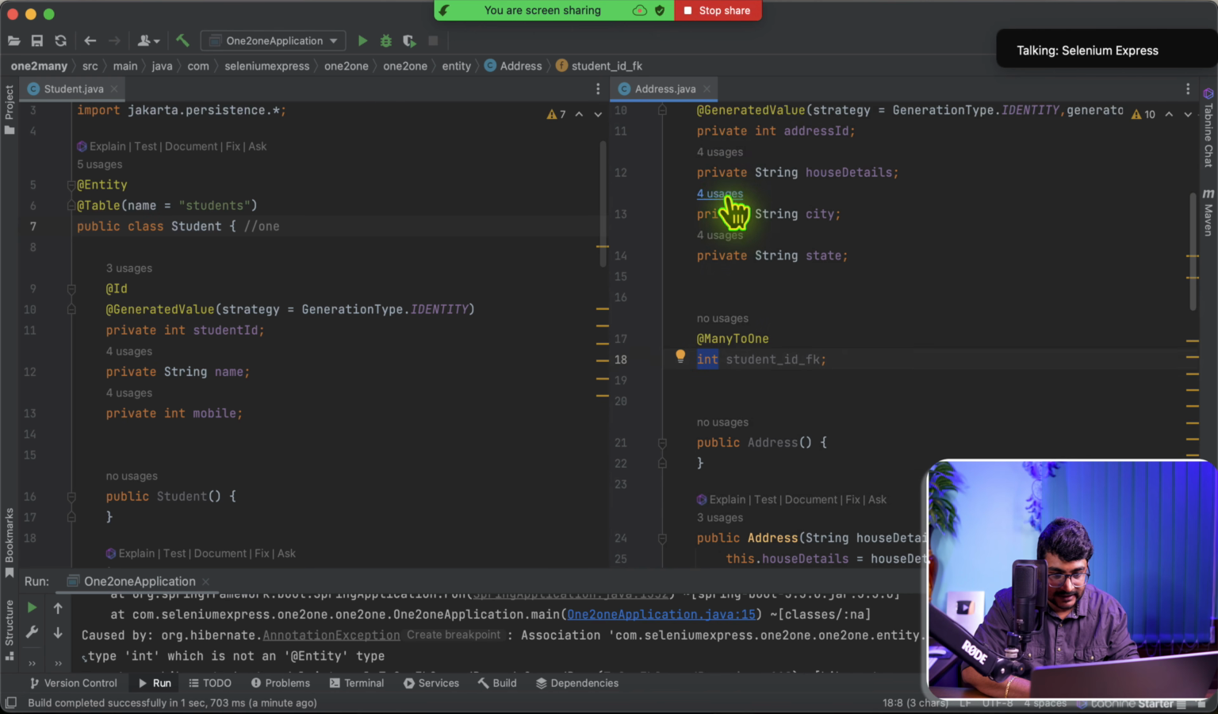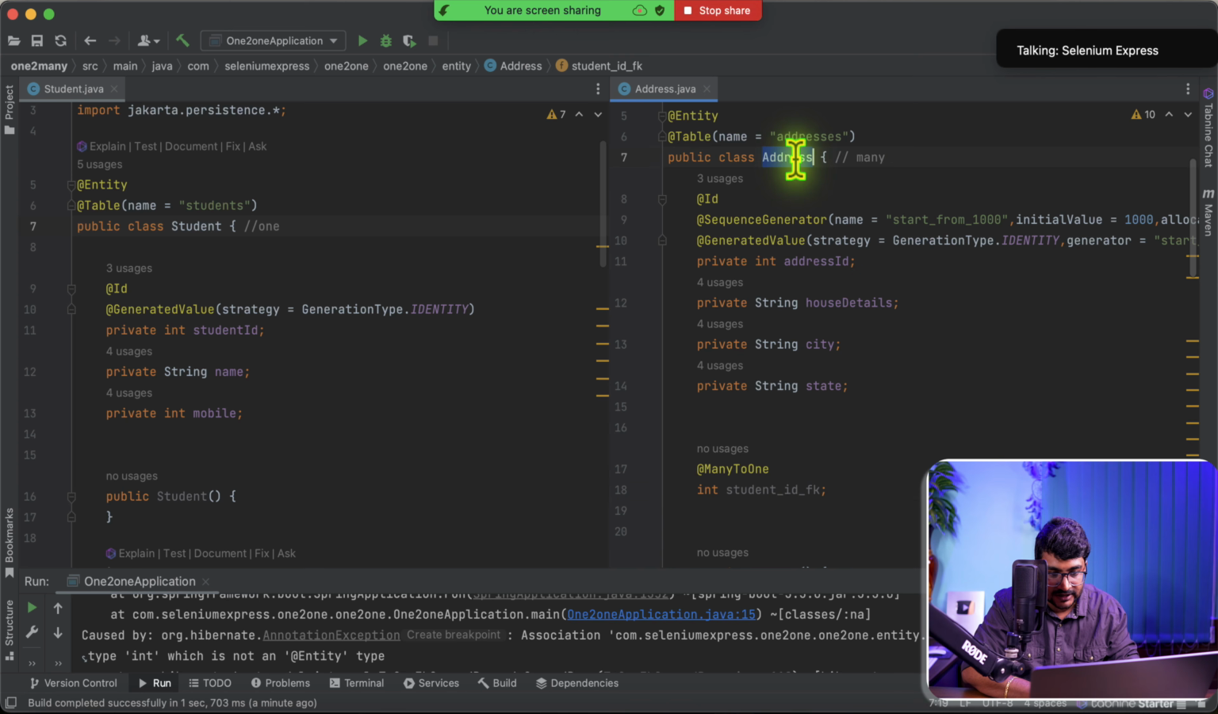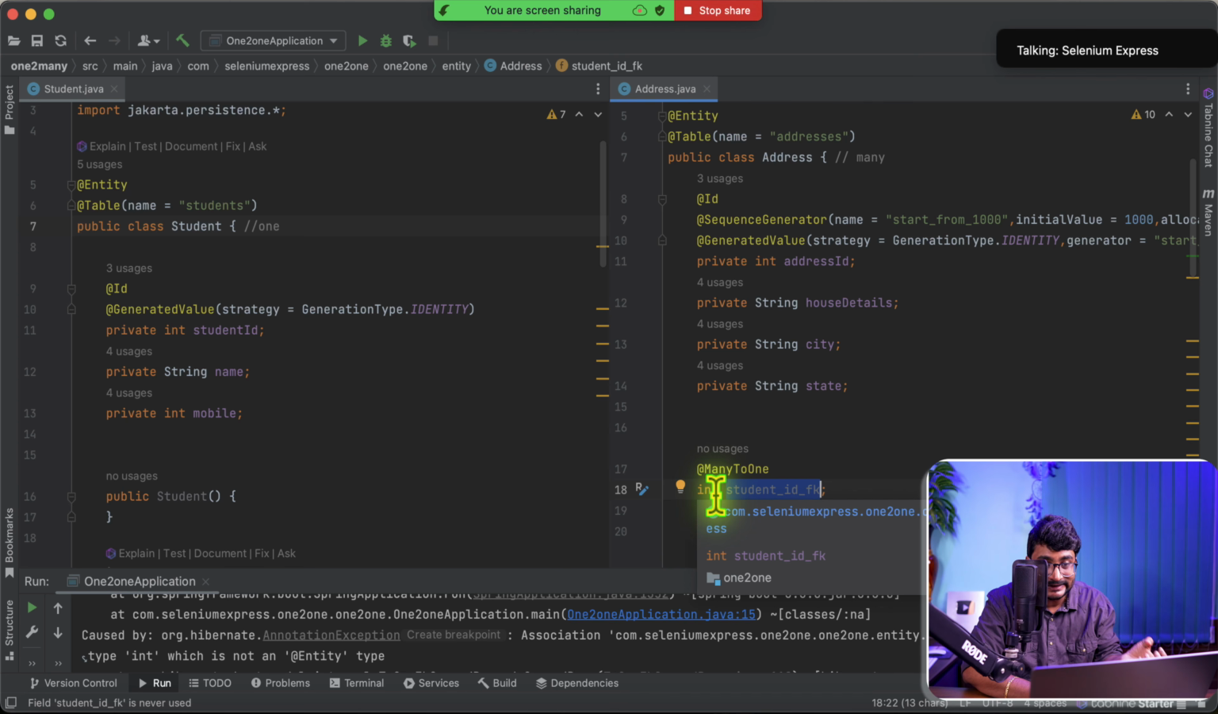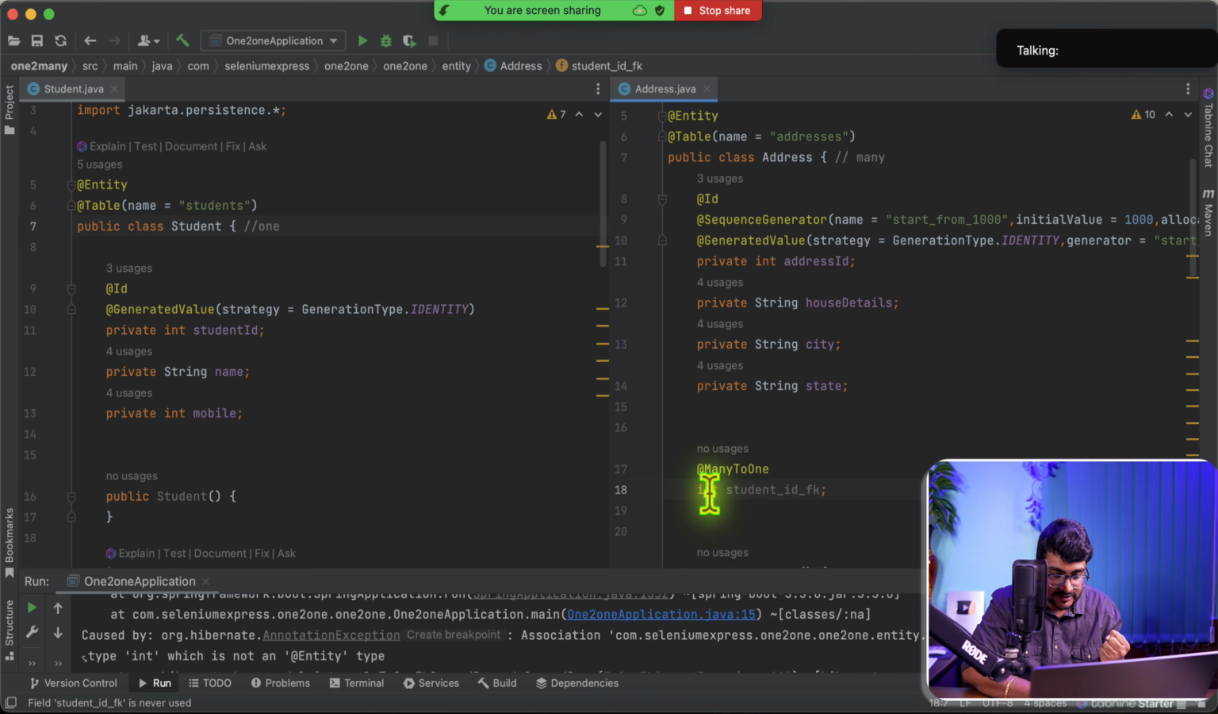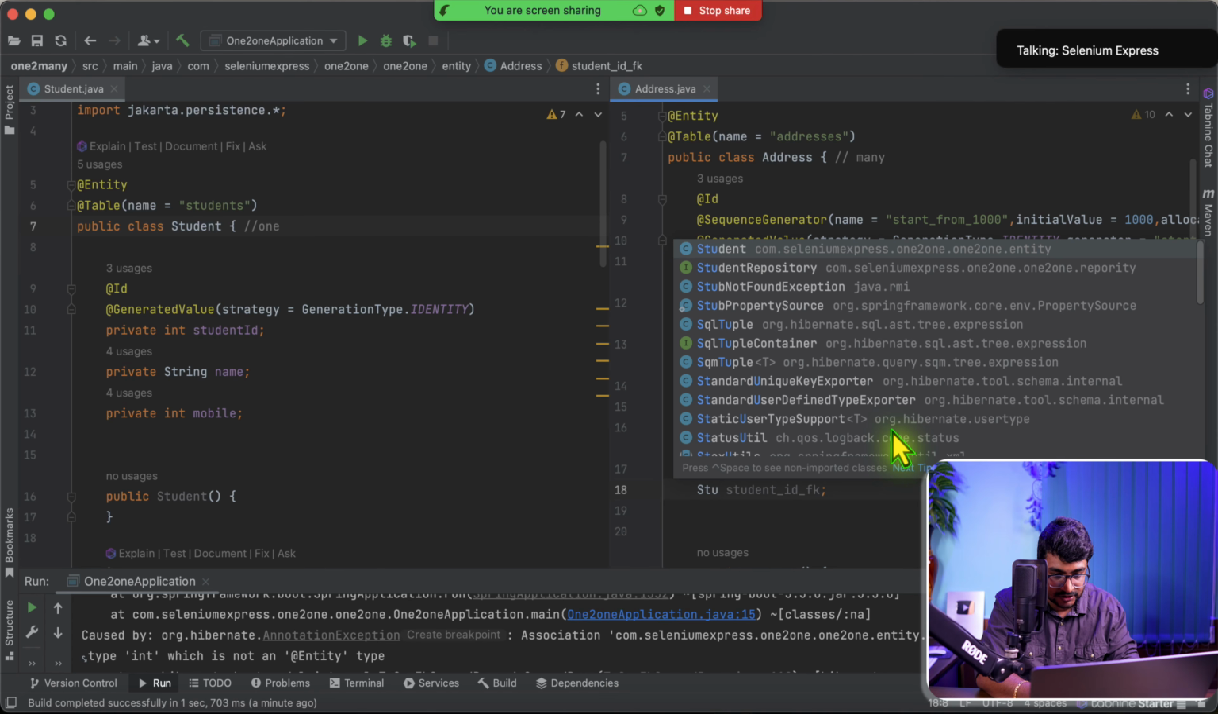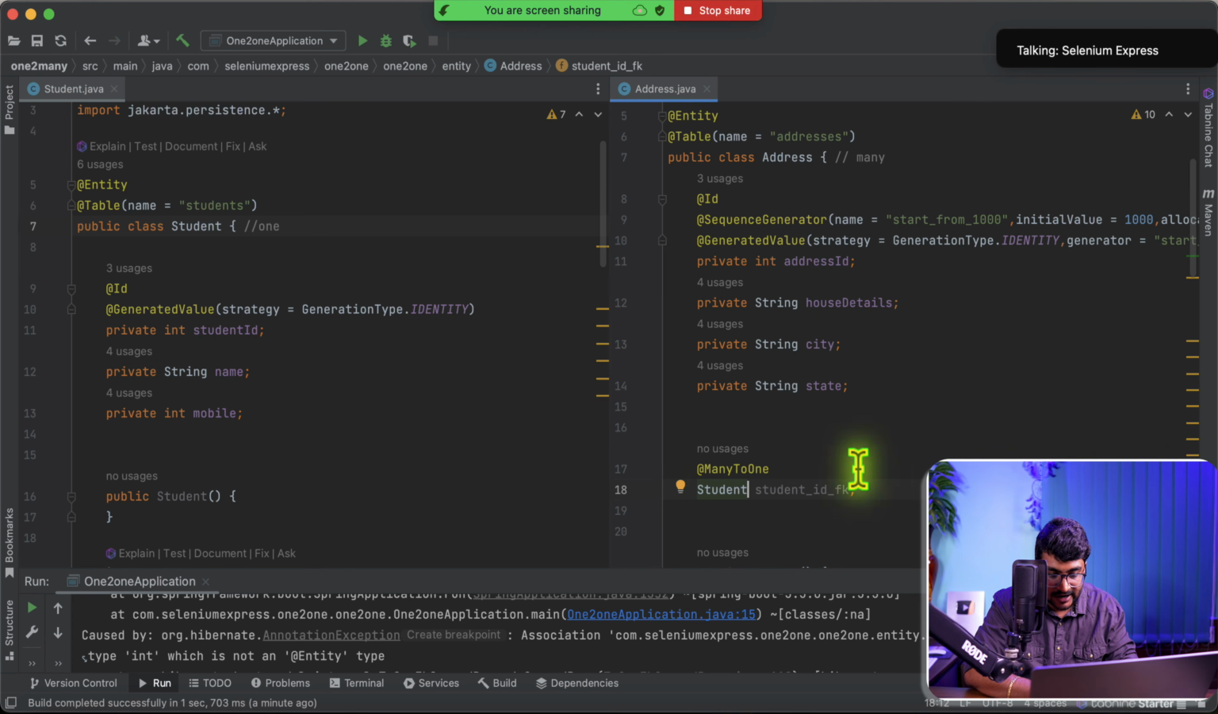Let's think practically. Let's say you have the address value and you want to get a student. You don't want to get only the ID of the student, right? You want the entire student object. So always make sure you write the object reference here. Try to fetch the entire student value. So go to your one side and create a reference of your one side over here. Let me rename the variable name to student.